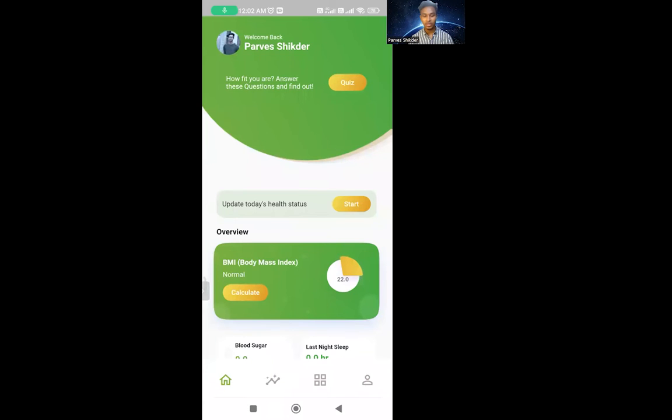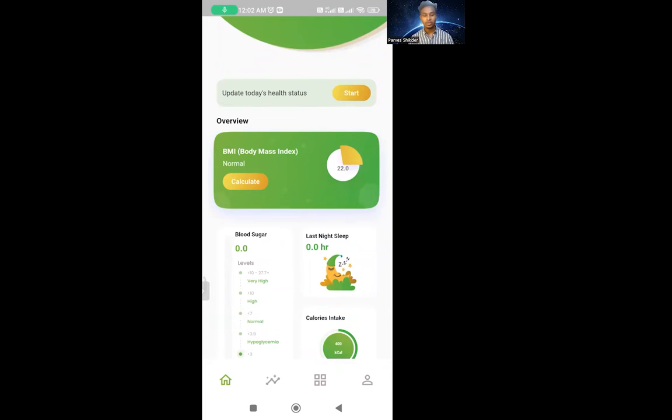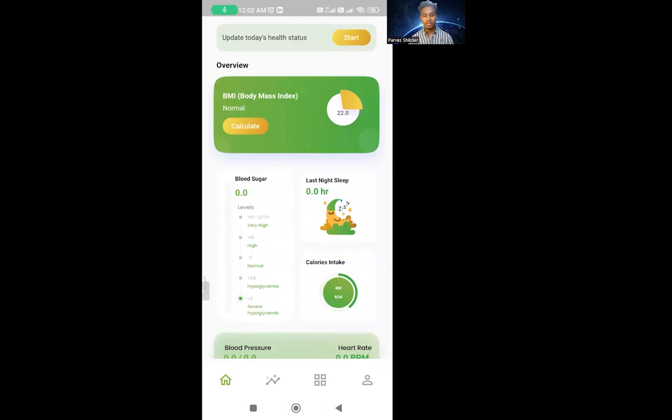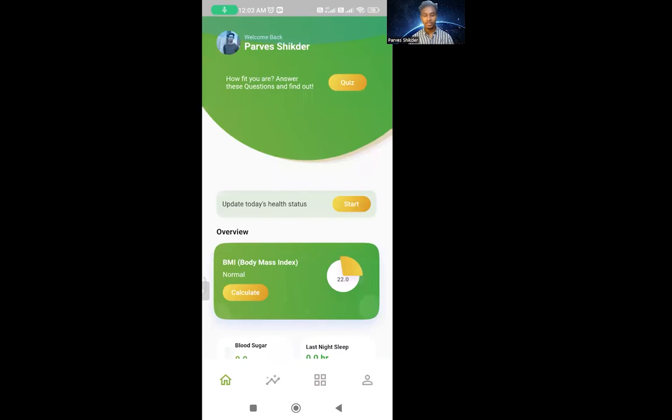So this is the home page of our application. This page contains all the information about this app and an overview of all the features. At the top, we have user info, image and name. After that, there is a fitness quiz. After that, there is an update today's health status, which is basically a health status form. After that, we have a BMI calculator. And lastly, we have the overview of health data, for example, blood sugar, last night's sleep, calories intake, blood pressure, and heart rate. And this page is for accessing all the features.